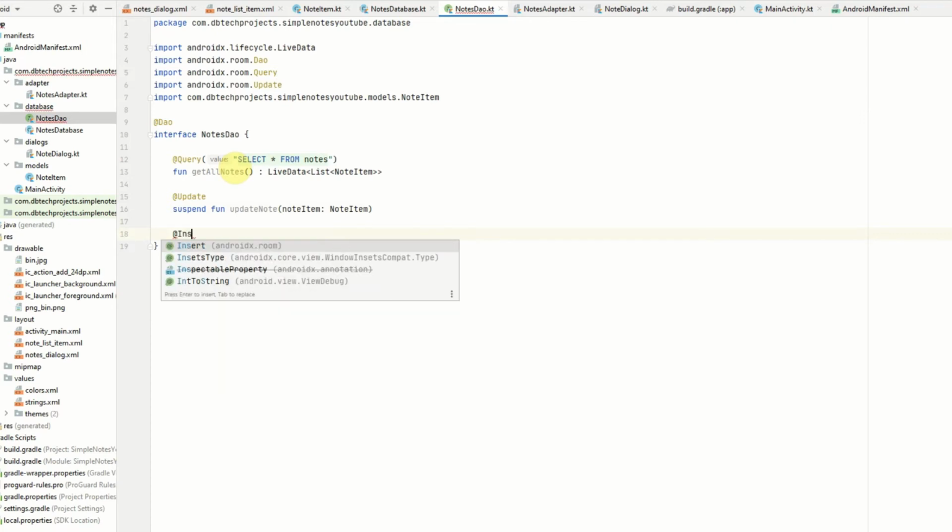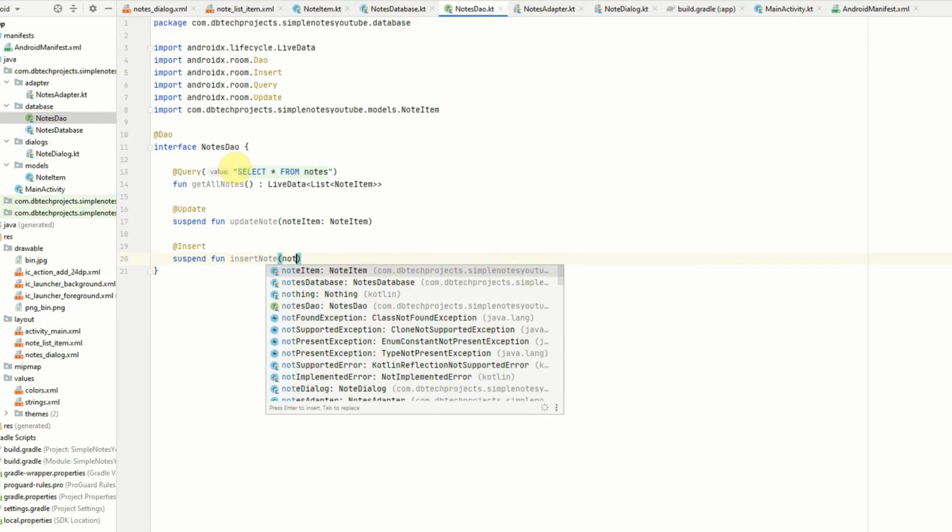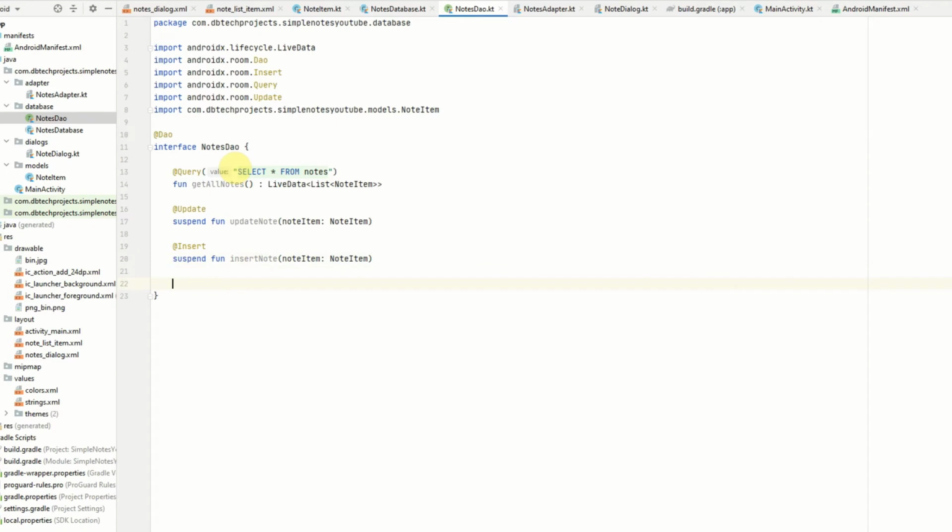The next function will be insert. So suspend fun insert note. Again, we're just going to pass a note item. And finally, it will be the delete function.